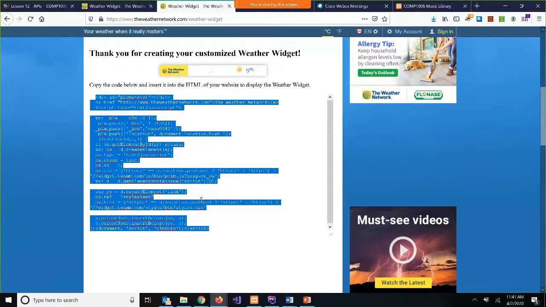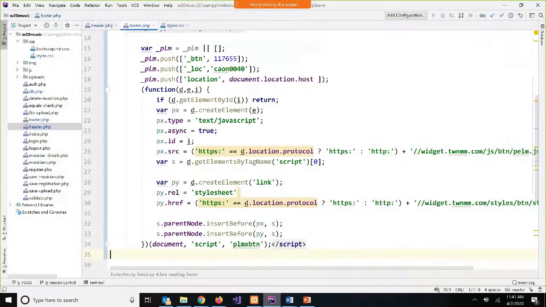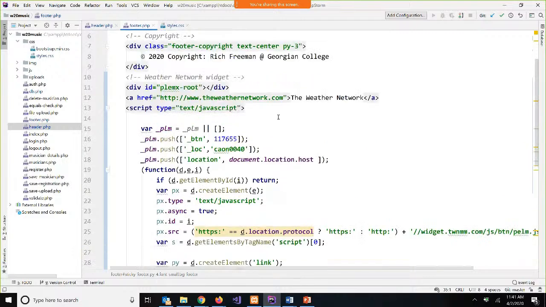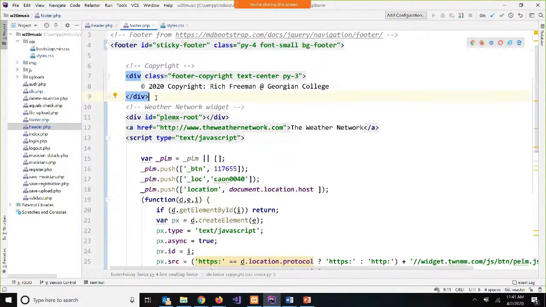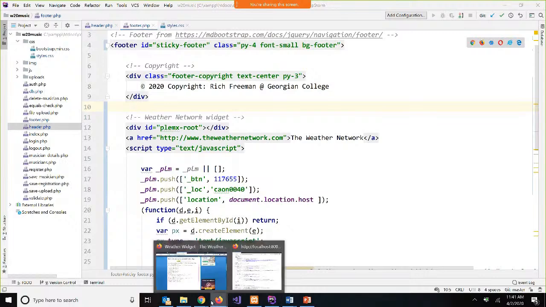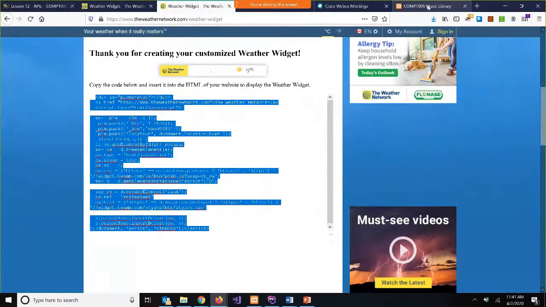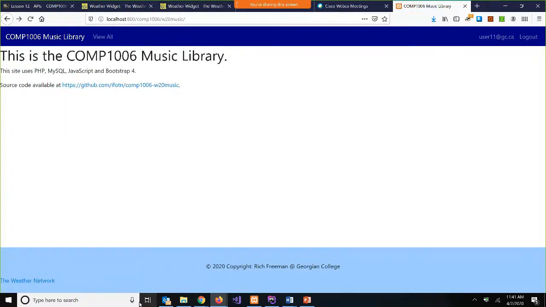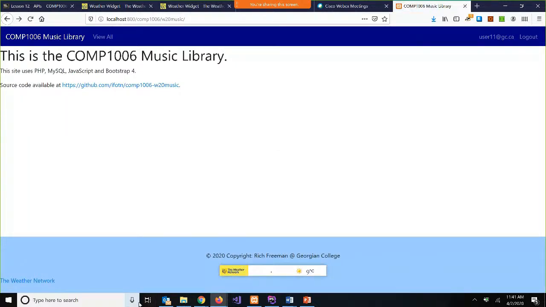So I've just copied it and pasted it in right after the copyright statement. I want it to appear on the right side of my footer. We're probably going to have to wrap this a little bit in with Bootstrap to get it in the right place, but let's just see how it looks so far. So now if I refresh, okay, well, it actually shows up right here underneath.